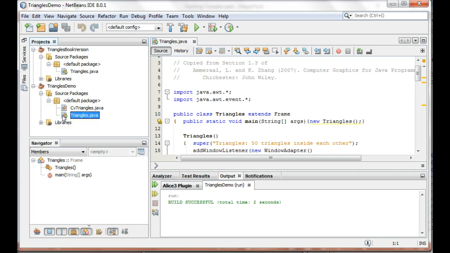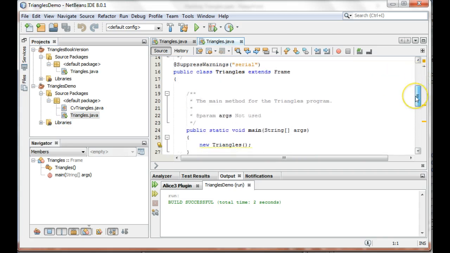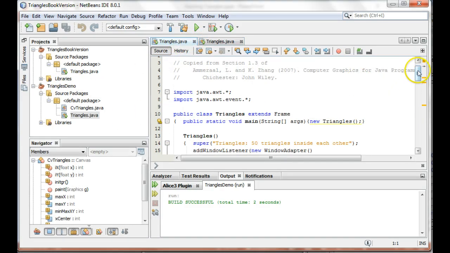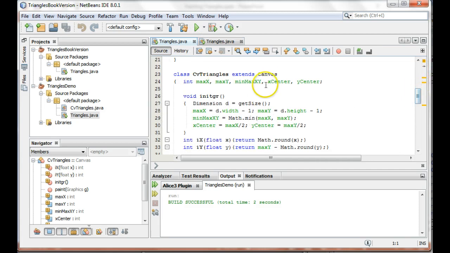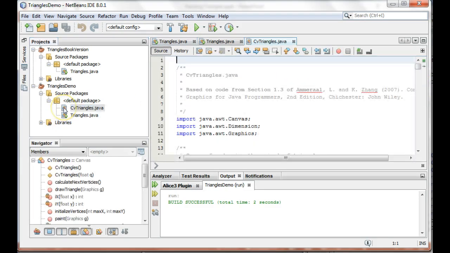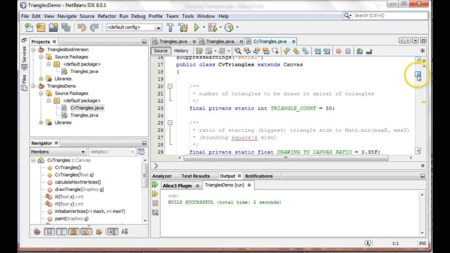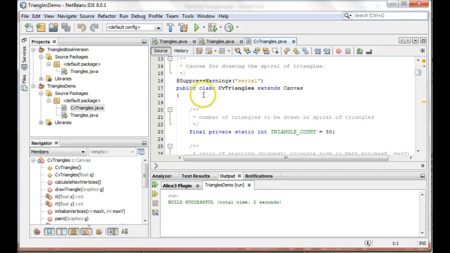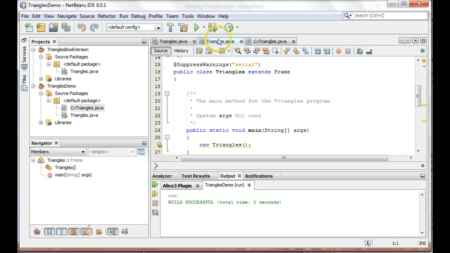So I have a triangles.java, and you name the Java file with the same name as the class that you have in that file. So we have a triangles class. I made a triangles.java file that has the triangles class in it. And for the CV triangles class, I created this guy. And notice I made this a public class, so I can access it from over here.